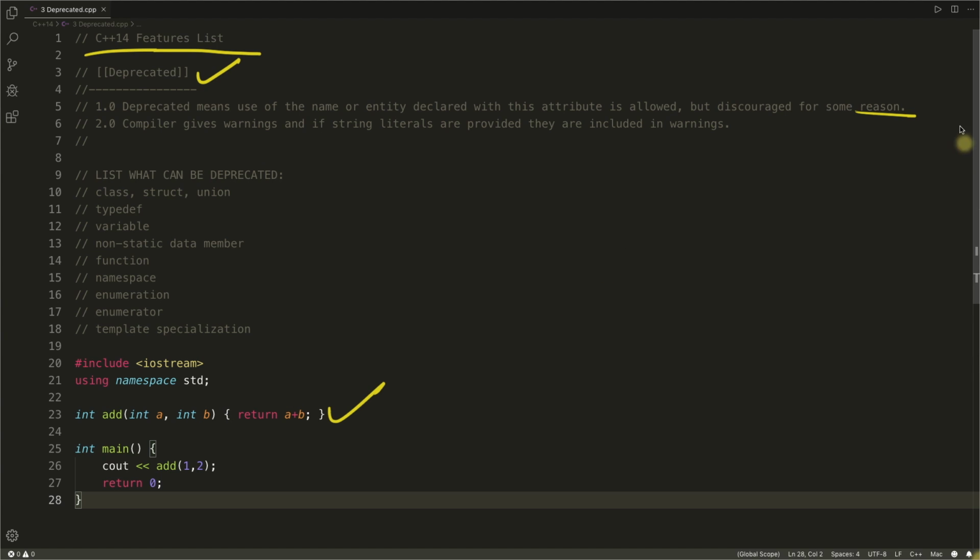And if you want to give the reason, you can give the reason in the comment section. We'll talk about that also, and that comment thing is really very cool, so be with me, we'll see that. So the second point is, compiler gives warning and if string literals are provided they are included in the warning. Yes, actually when you write some function as deprecated, if you write the deprecated attribute here, when you compile it, compiler will give you the warnings saying that this is deprecated.